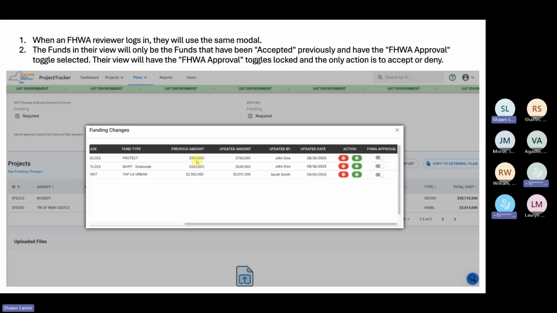But because we have an external reviewer role, we can identify folks who are federal reviewers. What they're going to be shown is only the funding changes that require their approval. They won't see the other funding changes. If they wanted to, they still would be able, right? Because external reviewers have read-only capacity.